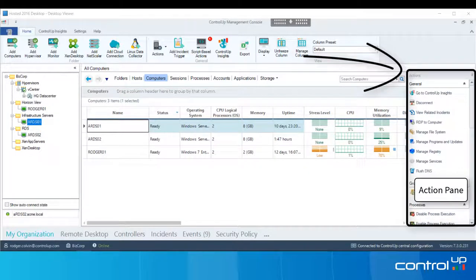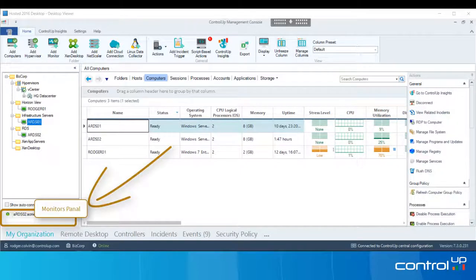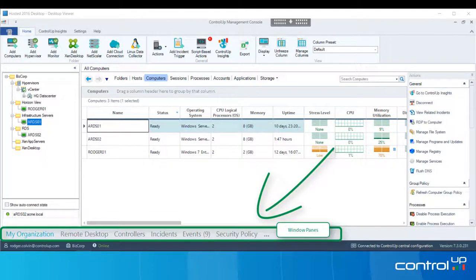Next, we have the Actions panel. Here you'll find all the available actions for the items you select in the grid. The actions that you see here are also available when you right-click on an item in the grid, so usually I just keep this panel minimized. The monitors panel. In this area, you'll see the status of all of the ControlUp monitor services that you have installed in your organization. Window panes. This menu allows you to switch between different panes inside of the ControlUp console that deals with different functionality of the software. But the majority of your time will usually be spent inside the My Organization window pane.